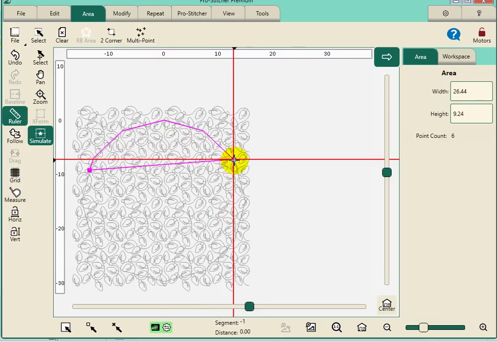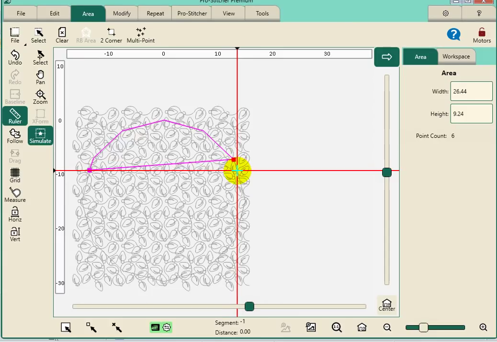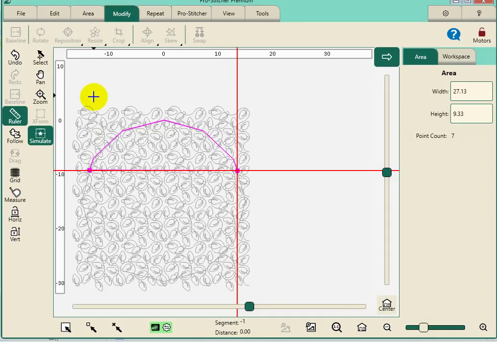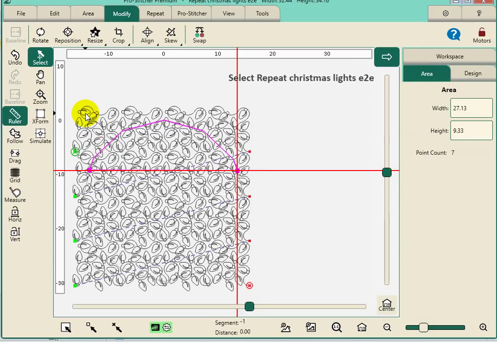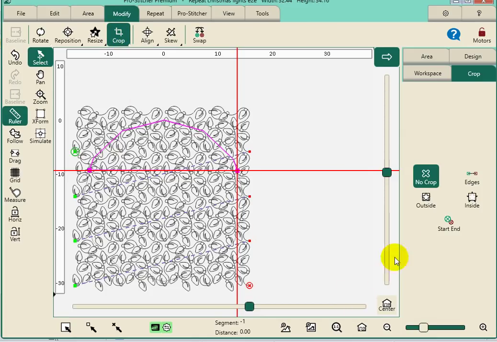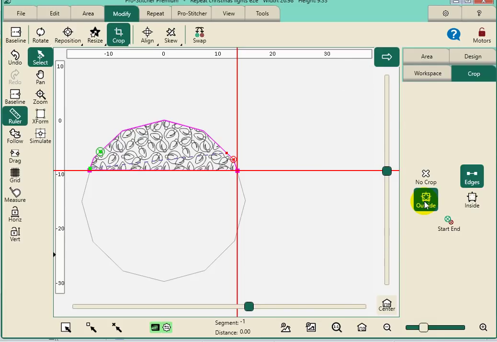The reason I'm going below this line is because I want to capture that entire row stitch out, and I need to go a little bit below in order to get that whole area to stitch out. Okay, now let's go to modify. I need to go back to select my design, and let's crop. Do my edges and crop outside that design.